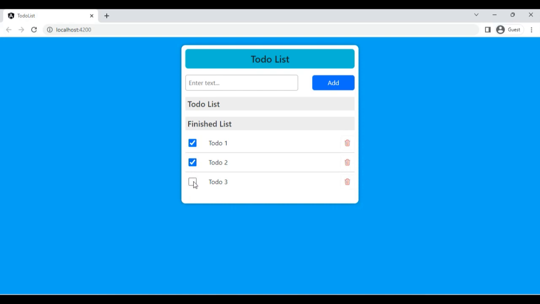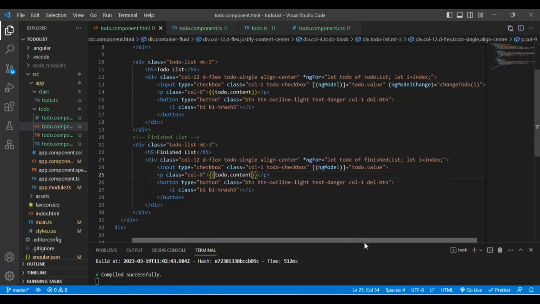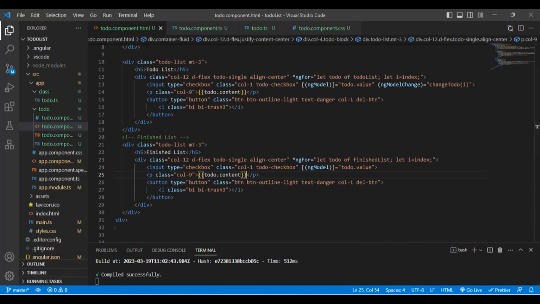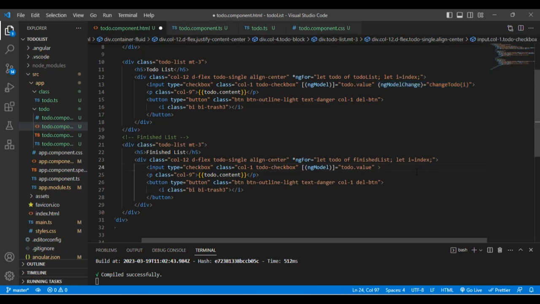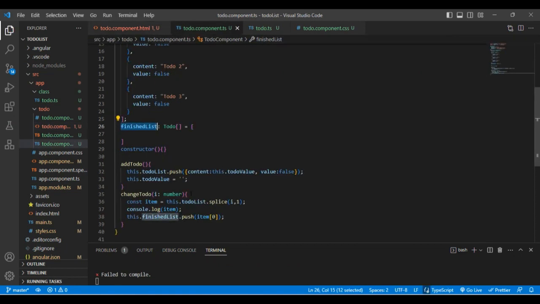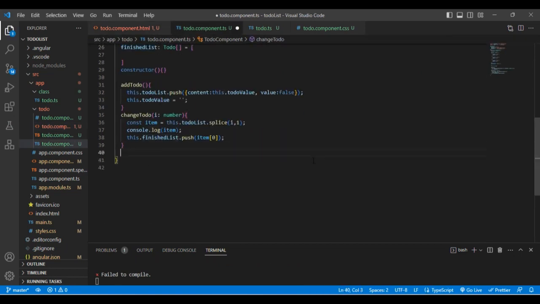So let's create that method. Here the input change function is required, same as the todoList. So let's copy this and change the method name to changeFinished. Here we'll create a changeFinished function.